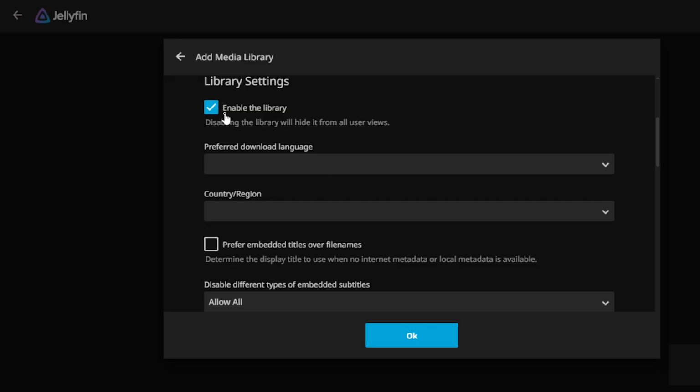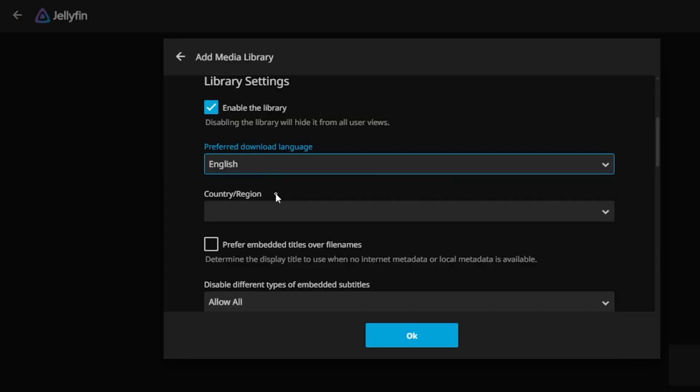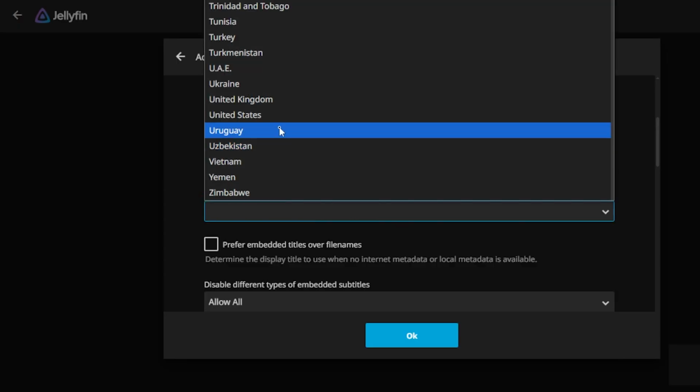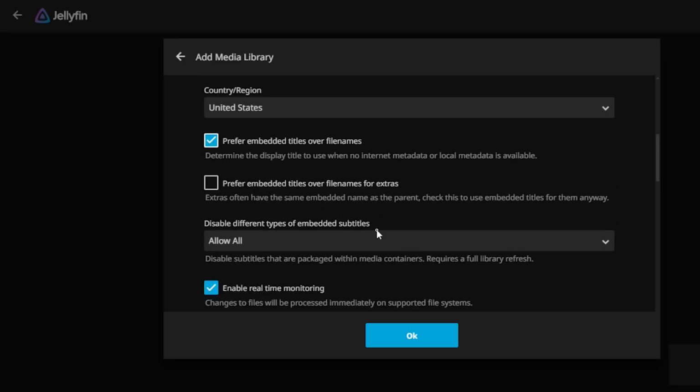We'll click on OK. And now we have some library settings, so we can enable the library. You can select the language that you want the content to be downloaded in. So I'll just select English, and then your region. We'll just default to United States. And then you can prefer embedded titles over file names. So you can select this option if you want. Sure, why not?